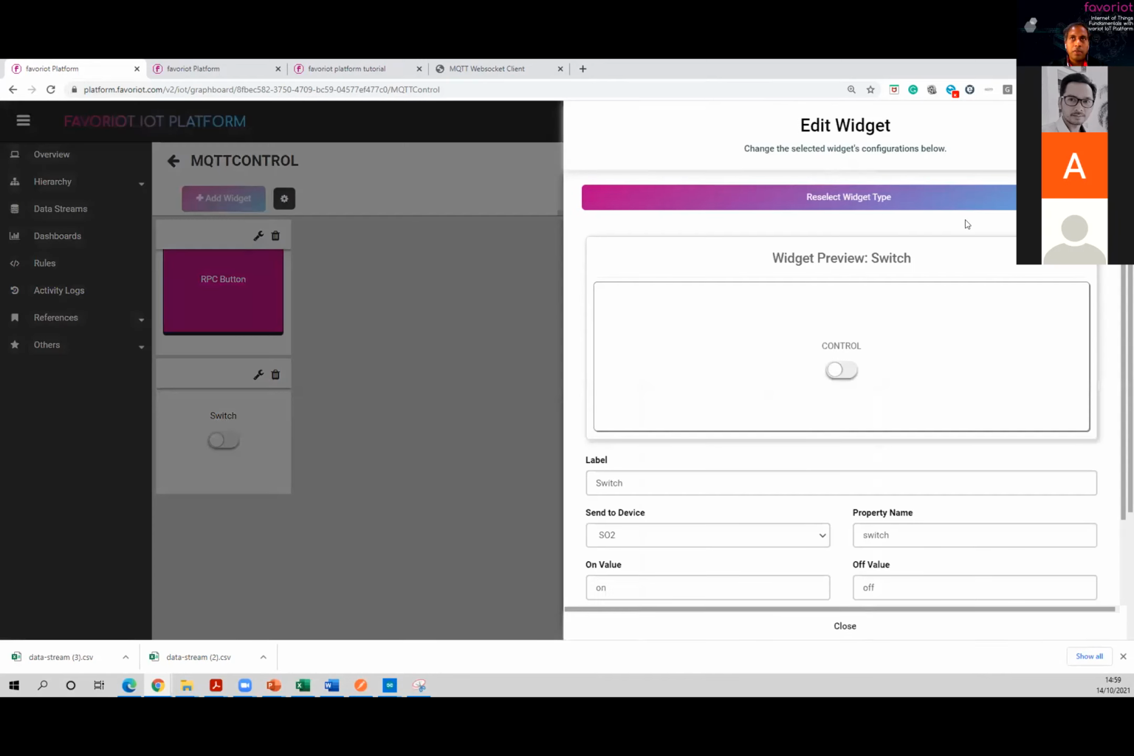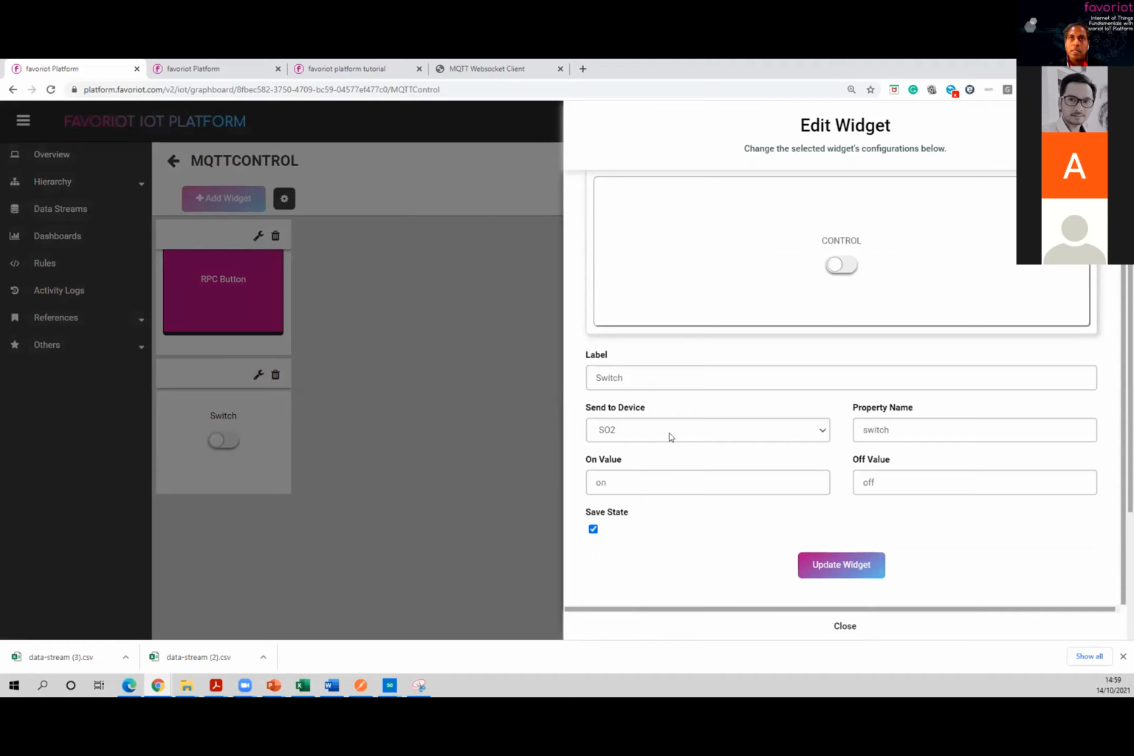So the switch, when you see this, the label is the same. Send. If you want to try a different device, you can. Say that you want to change to Hibiscus, right? So we change to Hibiscus. This value you can change also. You can put 1 or on, whatever it is. So leave it as it is. So update.